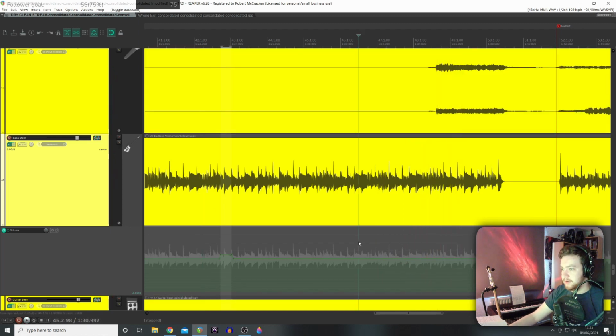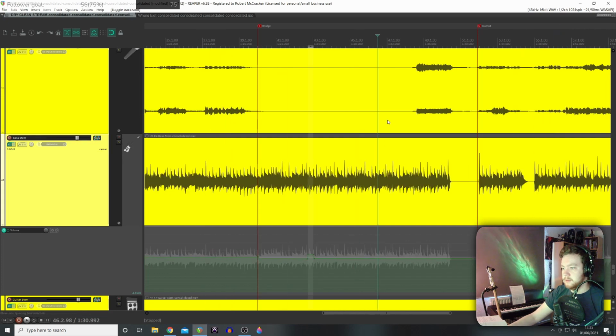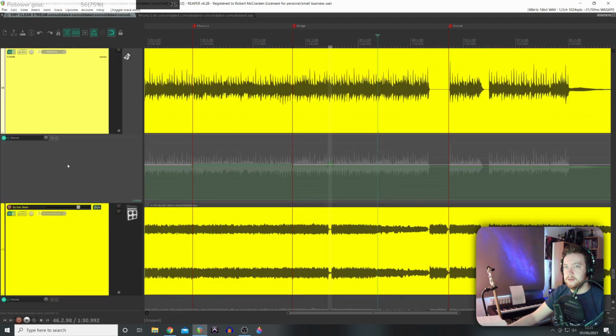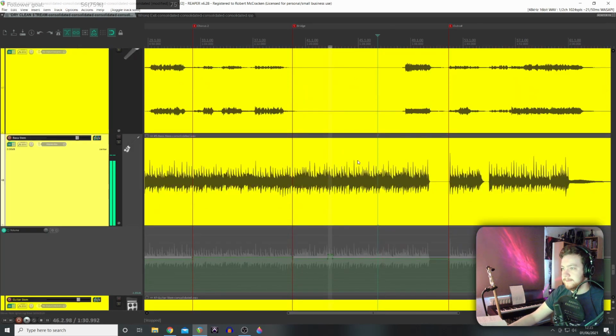Might actually bring that bit forward to contrast the guitars going out. Let's have a try at that, shall we? Let's see from there. Push them up slightly.